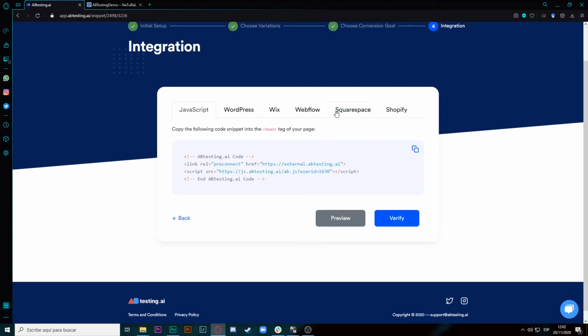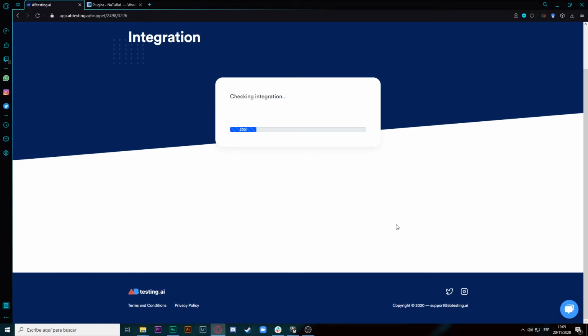If you're using Webflow, Squarespace, or Shopify, you'll need to follow the steps that are shown here to paste the code in the right place. If you use WordPress or Wix, you only have to install and activate our plugin. Once this is done, you click on Verify. That's all you need for setting up your experiment, but let's take a look at the dashboard.